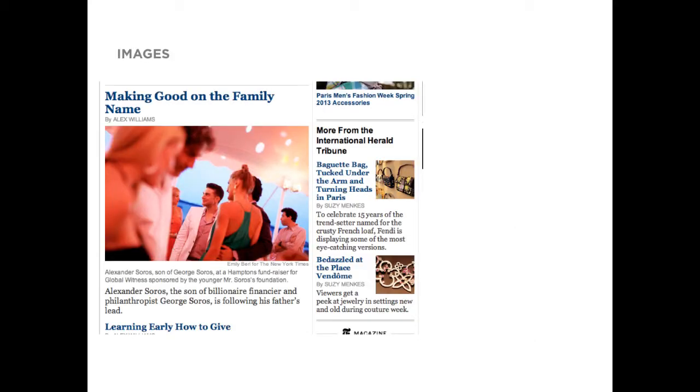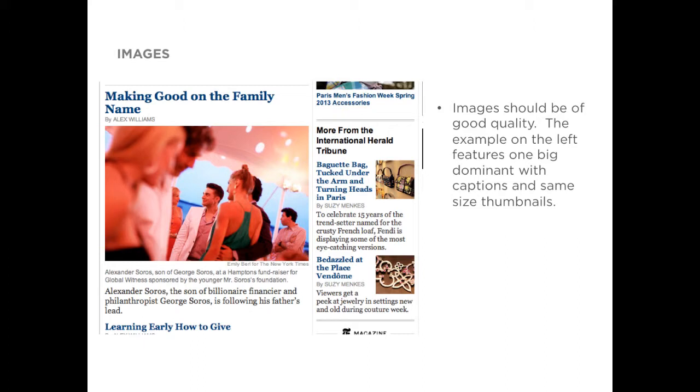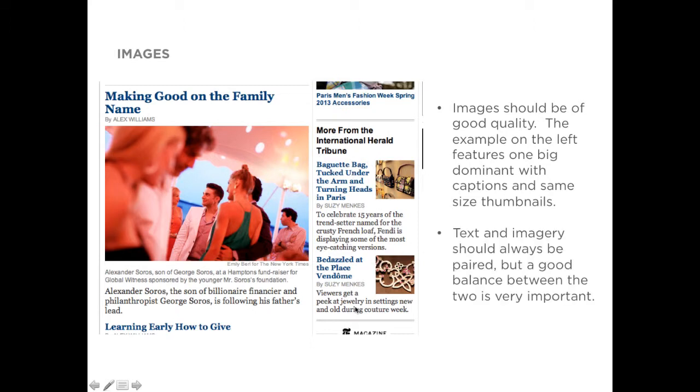Images. Images should be of good quality. This example on the left features one big dominant image right here with captions and same size thumbnails. So these are thumbnails. They are the same size, and they have text right next to them and under them. Text and imagery should always be paired, but a good balance between the two is very important. How much text versus how much image? Is it an image or is it a thumbnail? And so forth.